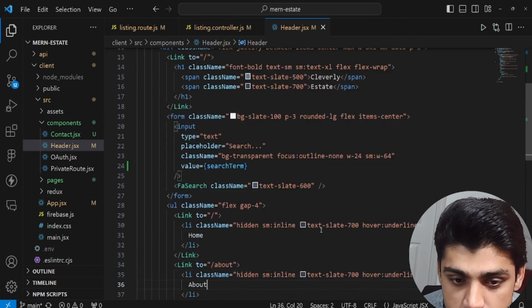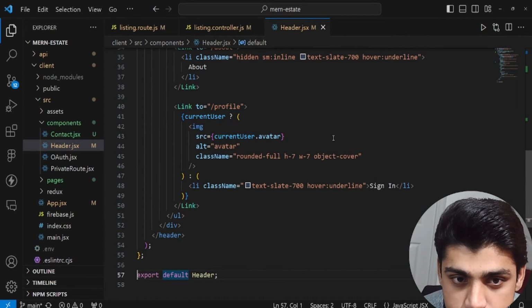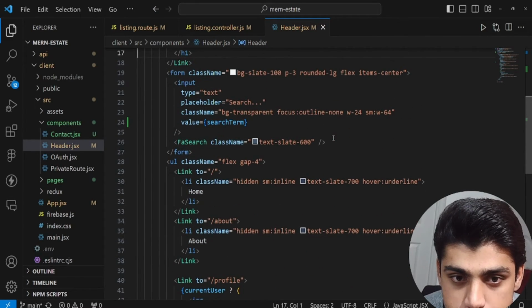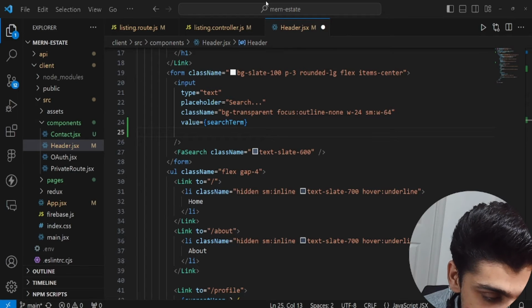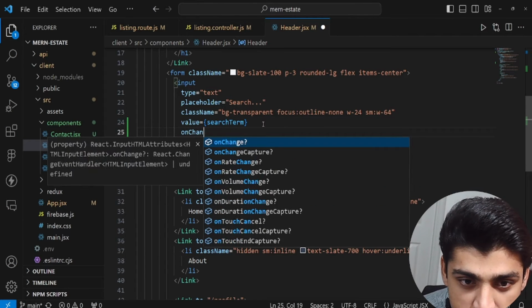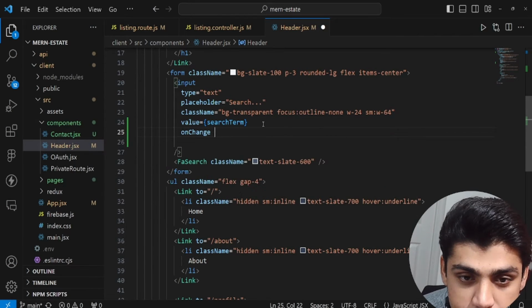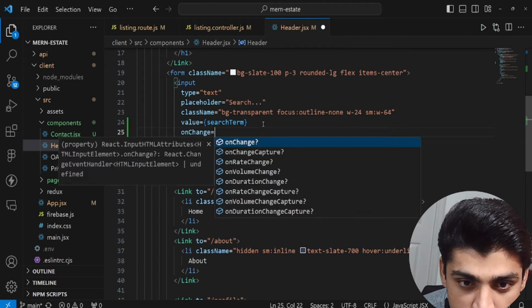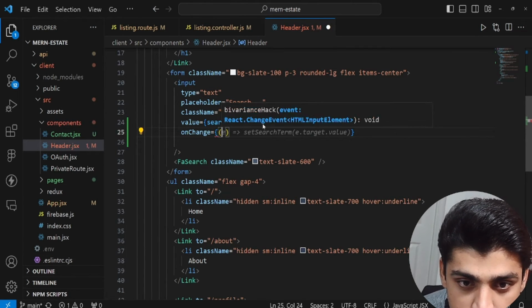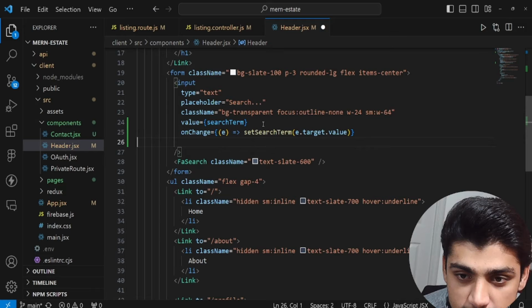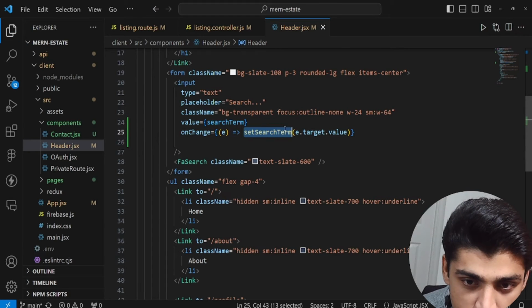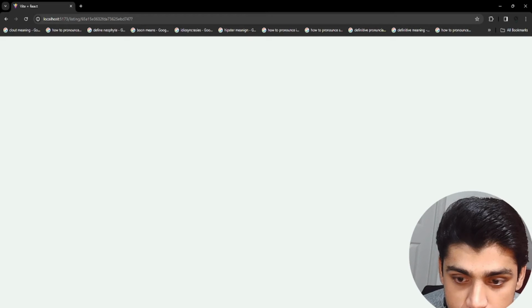We could go to the search term here, and now that would exist, which is value searchTerm. But the thing that we need now is the next part of this. So this is an onChange state. On change, and this is going to track the changes. So onChange, and then we have the event, and we have setSearchTerm, and then we have e.target.value. This is really great because we're basically tracking the state.